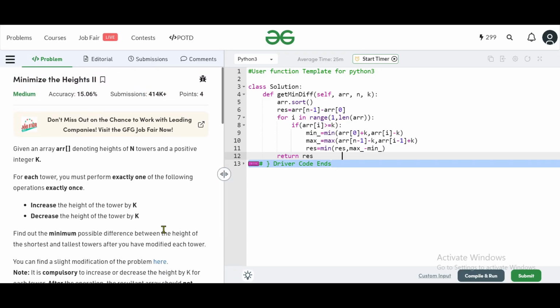In this video I'm going to explain this DSA problem, minimize the heights. So let's get started. Here it is given an array ARR denoting the heights of n towers and a positive integer k. We are given an array of size n and another integer k. For each tower you must perform exactly one of the following operations exactly once.